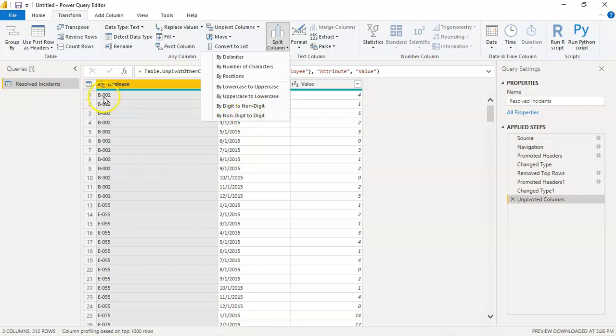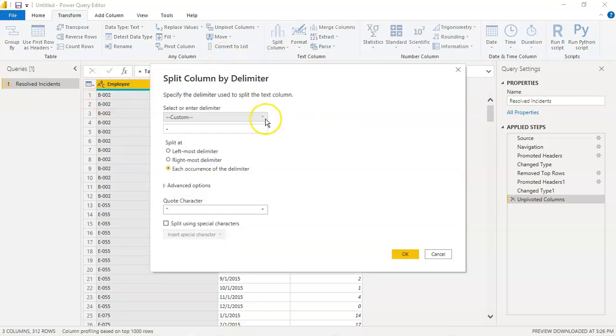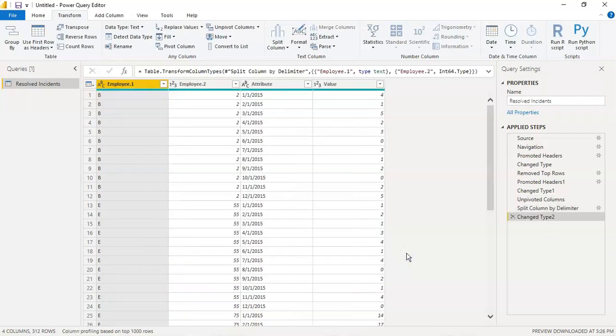We have a delimiter, which is dash, so we can select by delimiter. And here we have the option to select the type of the delimiter. The type here is dash, so we can find it's already selected for us. The only thing we need to do here is just to click on OK, and we already got the column split into two columns. First one has department ID and the second one has employee ID, and the delimiter has disappeared.